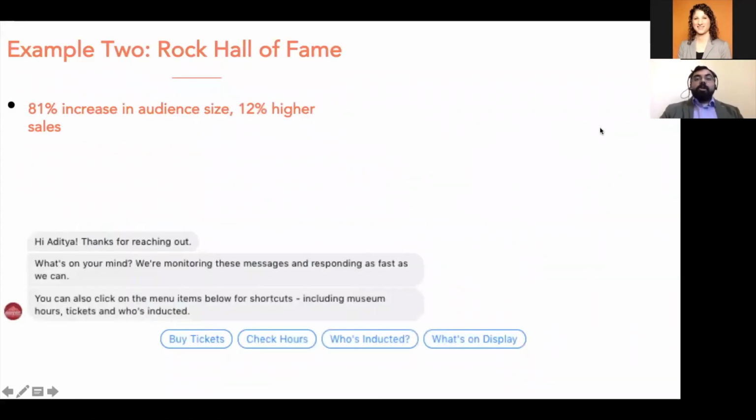Now, if you look here, Rock and Roll Hall of Fame had a goal. They wanted to increase their sales numbers. They wanted to have higher sales. They wanted to increase their audience size. And because they knew that ahead of time, they were able to design their chatbot accordingly.